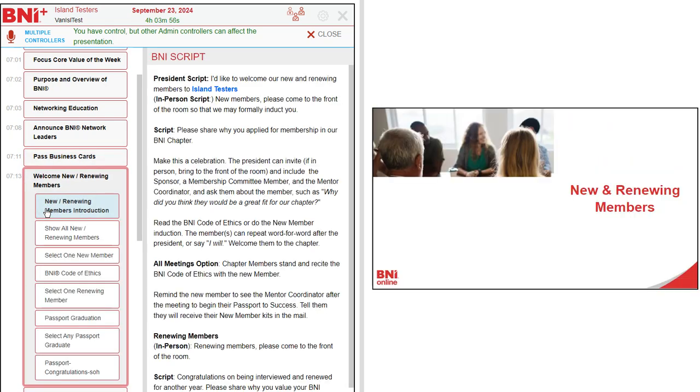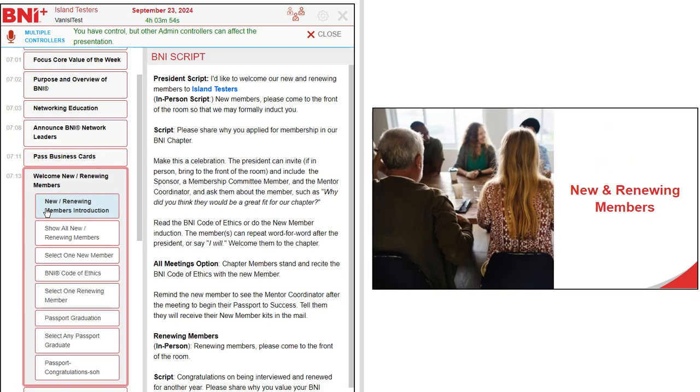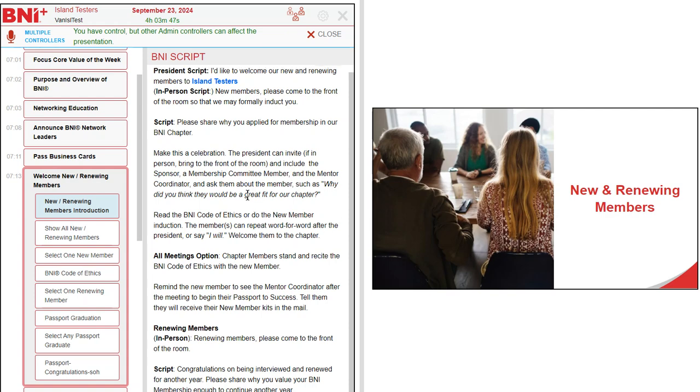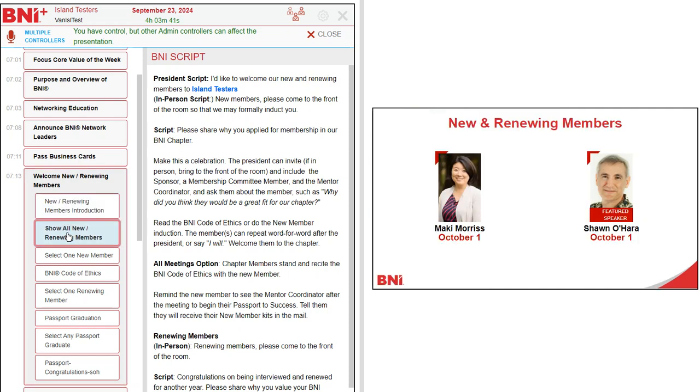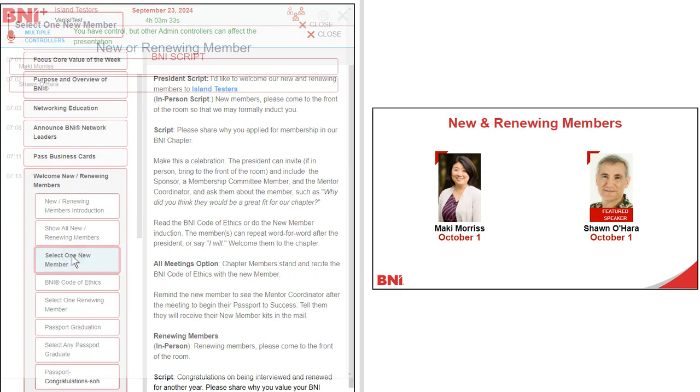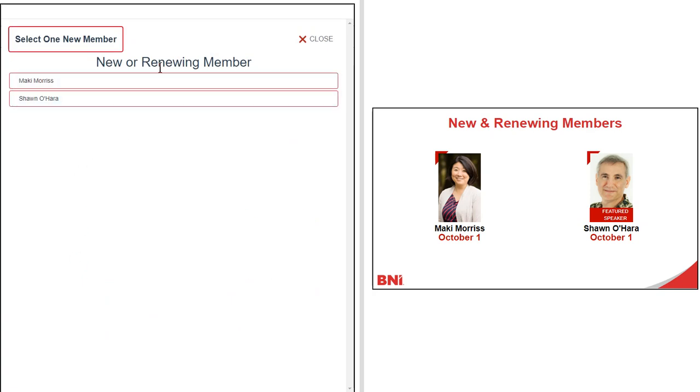Welcoming new and renewing members. In order to stick to the agenda and to give each member some personal attention, we can either have both new and renewing members appear, which may not be the best, or we can select one. Because we've designated them as new or renewing, this one is select one new member.